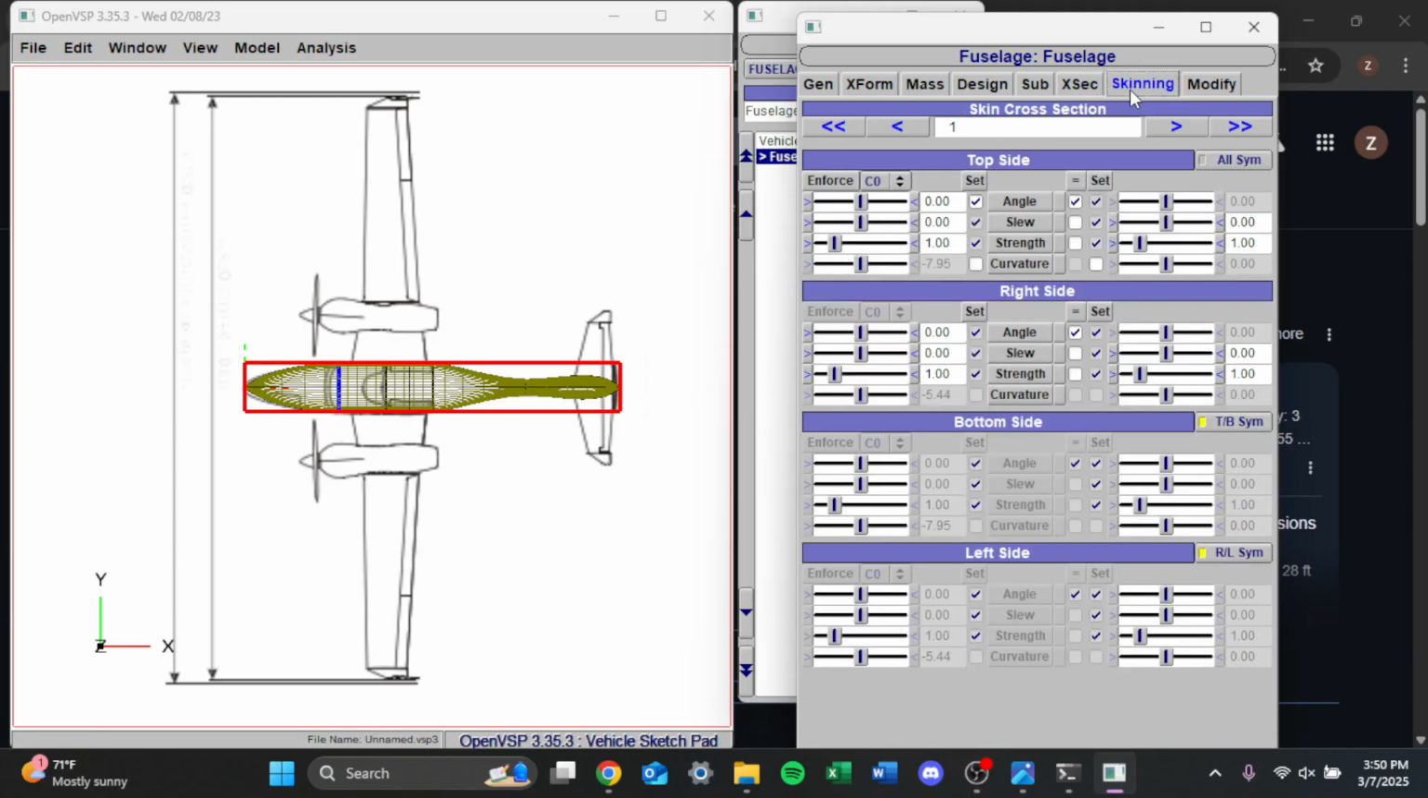Skinning is another one that does take some time. So you might see back here that in between these two sections that it kind of bulges out a little bit. So let's see if we can fix that using skinning. So right now we're at cross section 0. Let's go all the way back to the aft cross section, the back one, and see this angle from the right side.